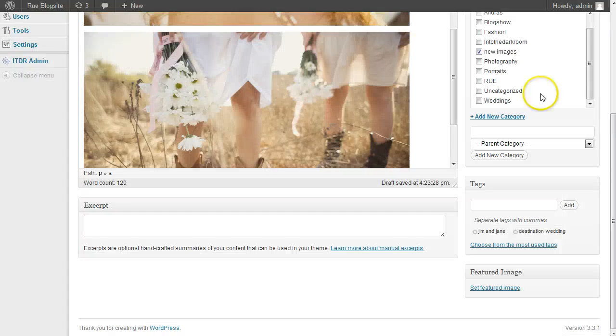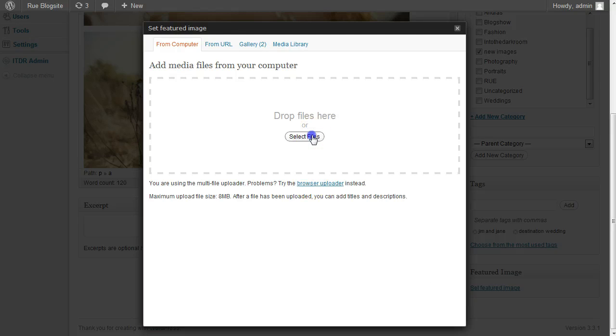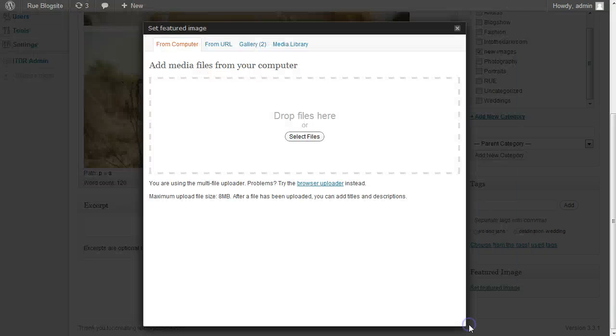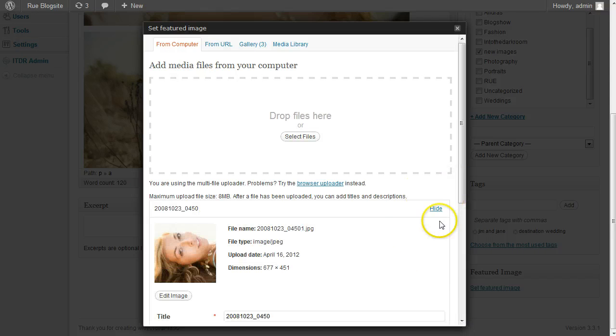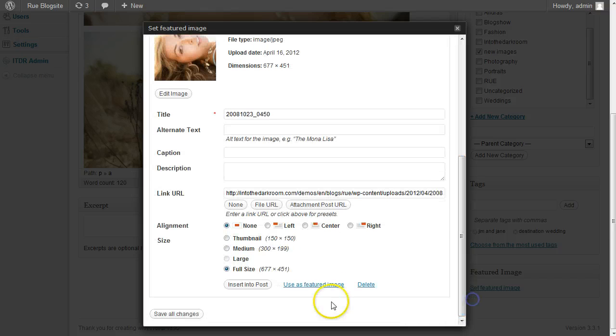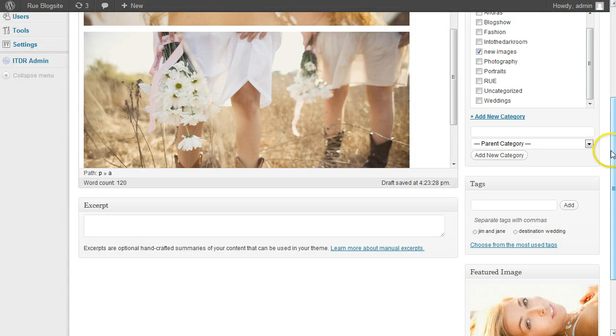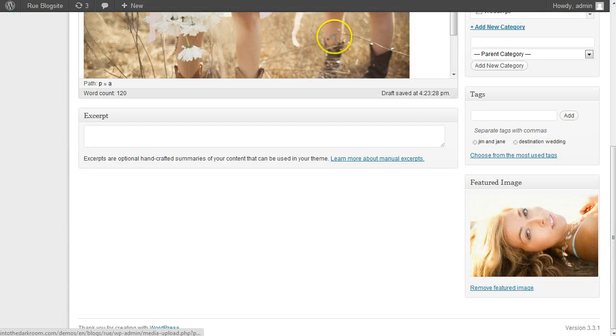So if your blog does have this, then you can go ahead and click here to set a featured image, and it's the same process to actually upload an image. So I'm going to click this one to be my featured image, and when it gets down here, the only difference is instead of insert into post, I'm going to use featured image. So there it is, and I'm going to go ahead and close this out, and you'll see now that this is the featured image that is associated with this blog post.